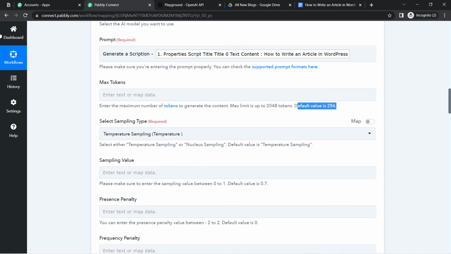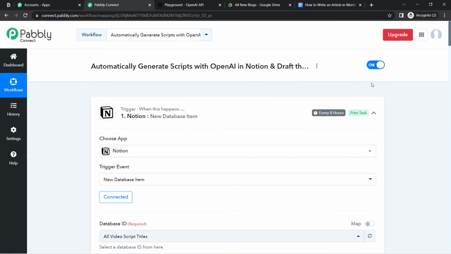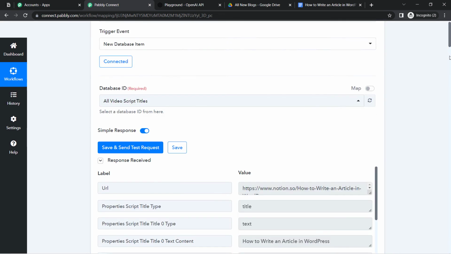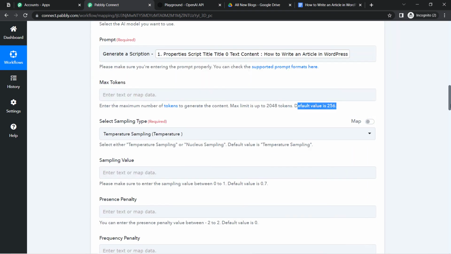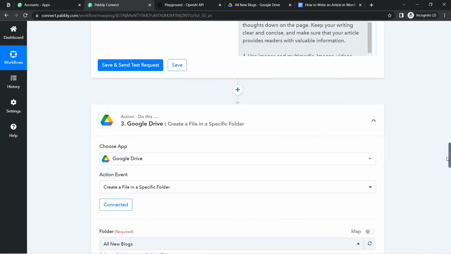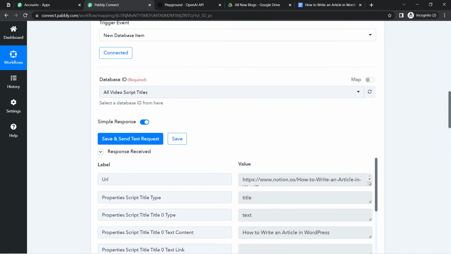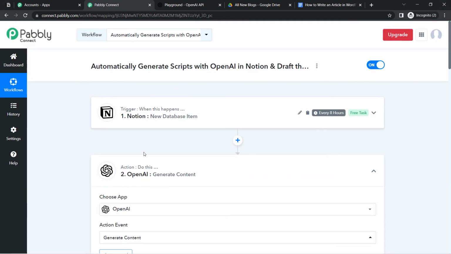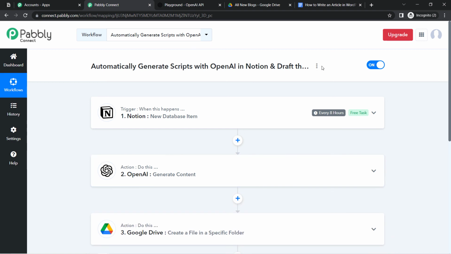Okay, so this is how, from now onwards, as soon as you add your title here one by one, it will be automatically captured via Pabbly Connect every 8 hours, because this trigger will check for new data every 8 hours, and in every 8 hours the system will generate content in OpenAI, and then it will automatically add the very same content into the Google Docs application. And you just need to create this automation inside Pabbly Connect once, and after that everything will work in the backend. You do not have to do anything manually. Pabbly Connect will take care of all the tasks in the backend.